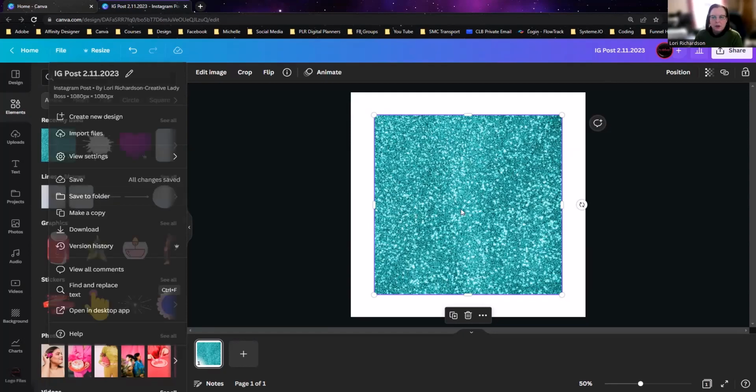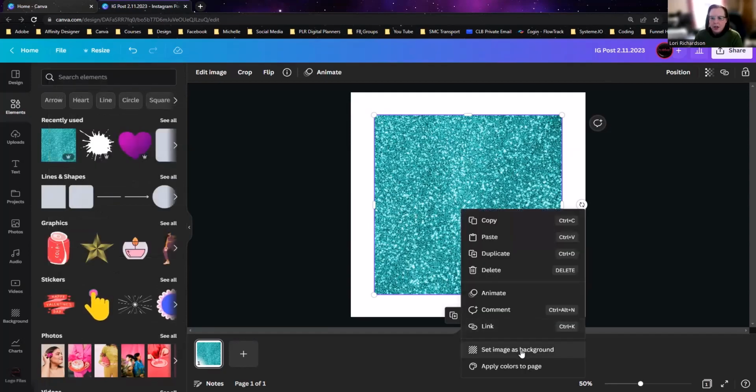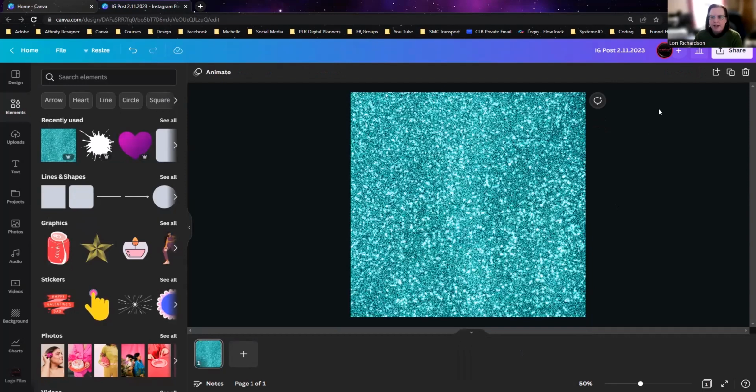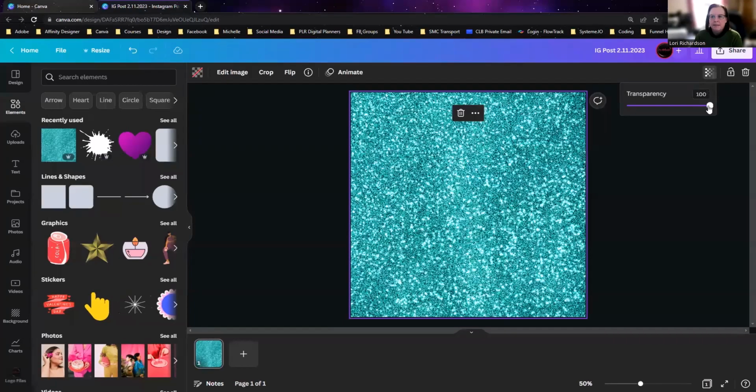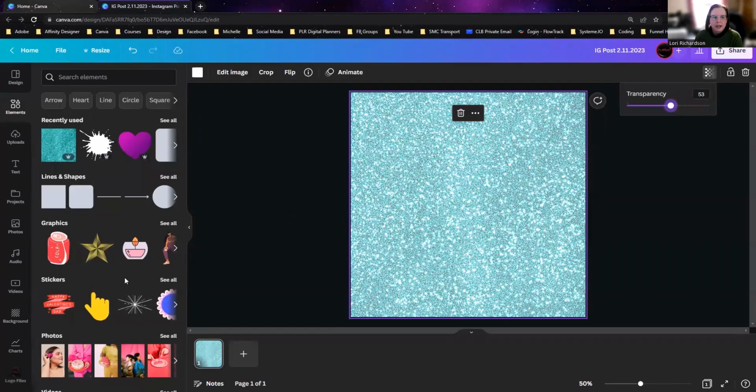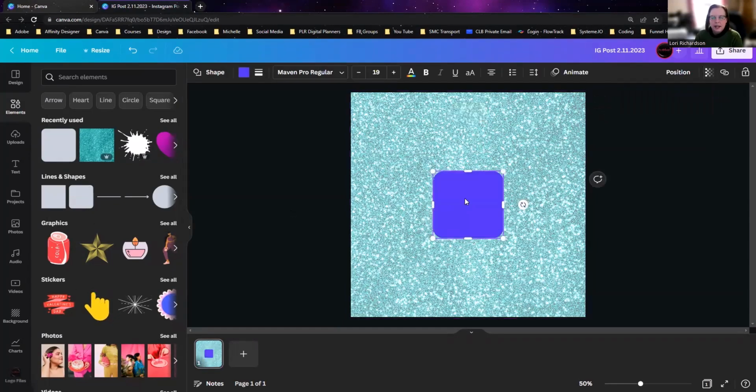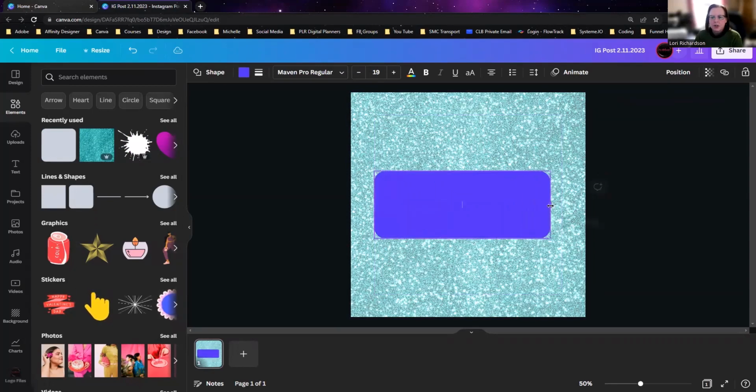So I'm going to start working here on this design. We'll set this as the image background, and I'm going to drop the transparency down with this little transparent button up here on the right and just make it a little lighter. I'm going to bring in a box. And we're just going to do like a simple quote post.